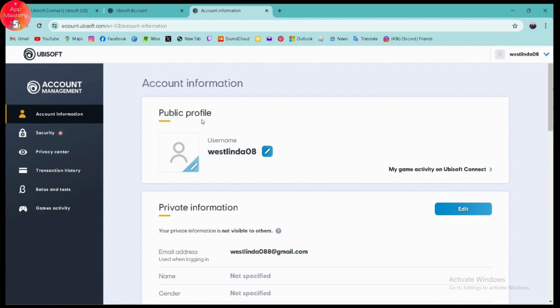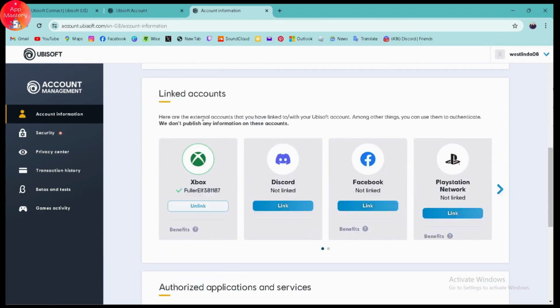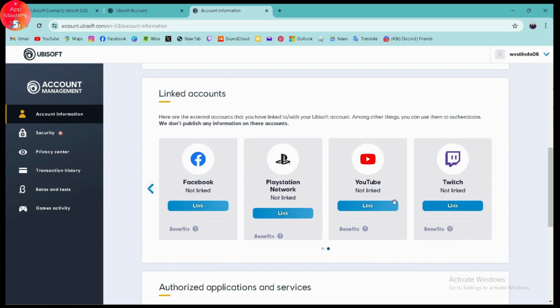Once you're here on the account information, if you scroll down, you will have the linked accounts option. If you want to link any account, for example, I have linked my Xbox account. If you want to link your Discord, simply click on link, or if you want to link your Facebook, PlayStation, or you can go for YouTube or Twitch.